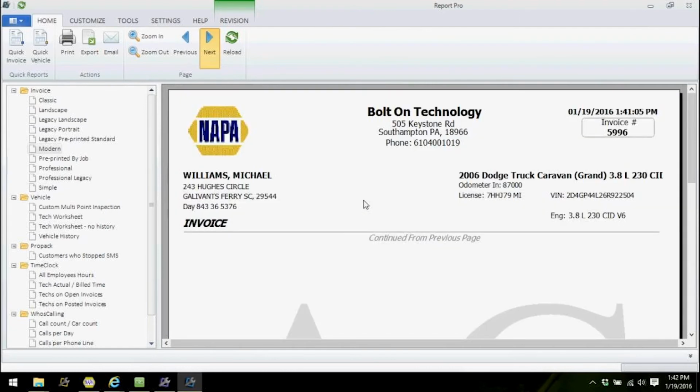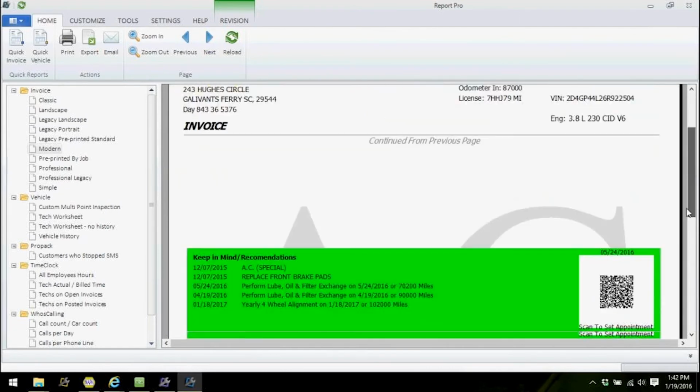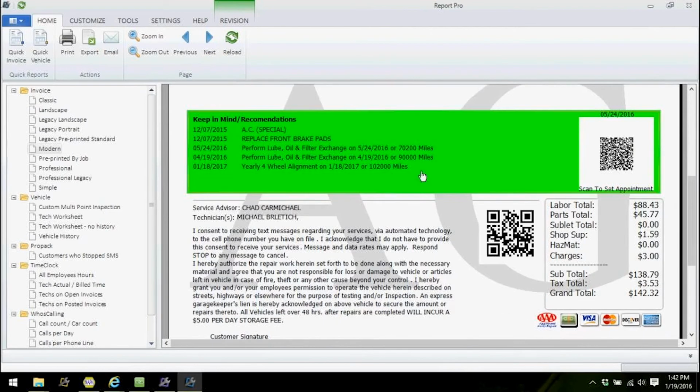So as we go on to page 2 of the invoice, this is where we keep our recommendations. And if you notice here, we handle recommendations a little differently than you do on the Napa invoice. We don't want them to get lost in the shuffle of the invoice because we know that recommendations are the bread and butter of our shop, right? That's what we want our customers to come back for. That's what drives our future business.